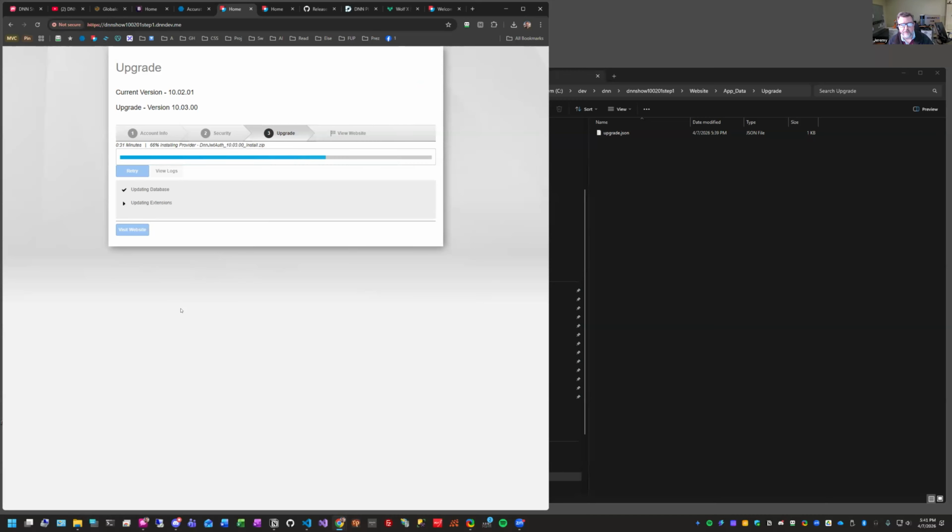I haven't actually done an upgrade from 10.2.1 to 10.3.0, so there is a slight chance we could see an error here. I've seen a couple people run into situations where they see a DLL conflict error, which we should avoid, which we should not see. All right, while we're waiting for that to finish, it does say 100%, but this.